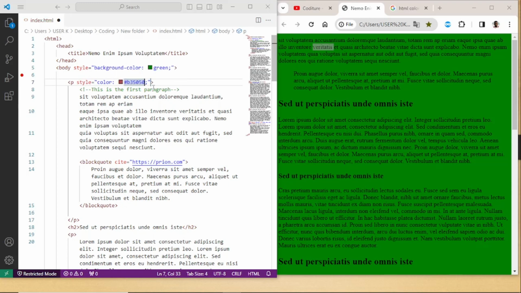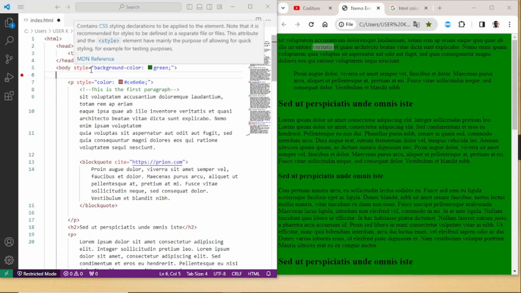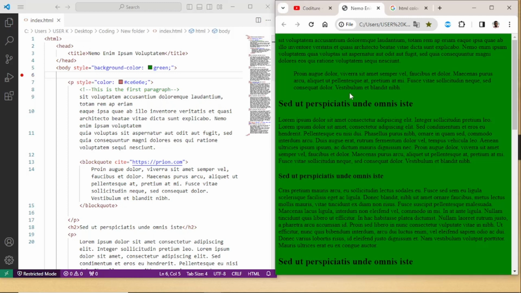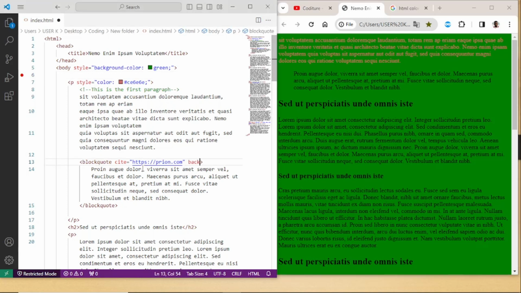Visual Studio will surely show you the color. That's its own color picker, so you can always change it if you want to. So we save and refresh here. The font color has changed. Whichever element, even this block code, you can change the background color with the same style attribute.